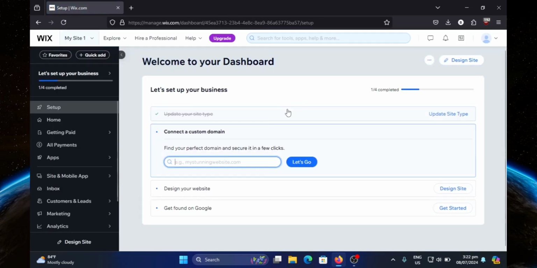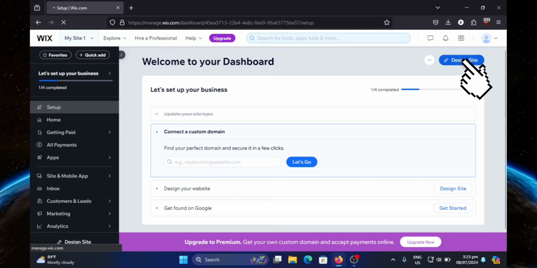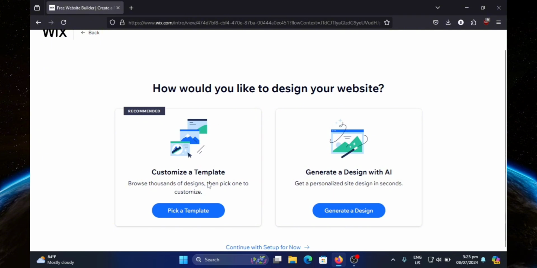So this is what it'll look like for you once you have signed up for an account. You'll be in this interface right here. So you need to click on Design Site at the top right here. And from here, you're going to select Customize a Template. So click Pick a Template.